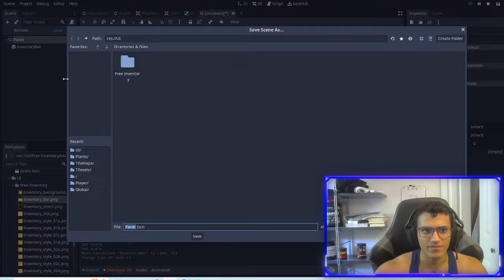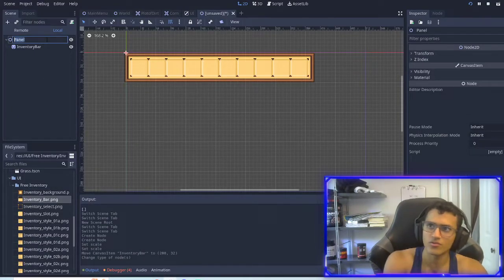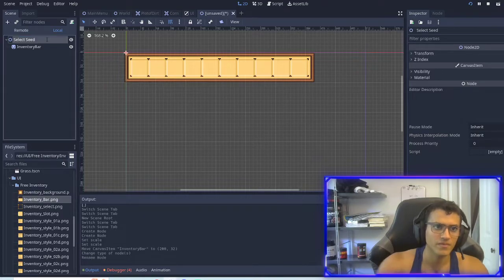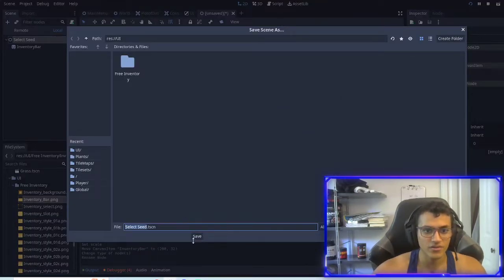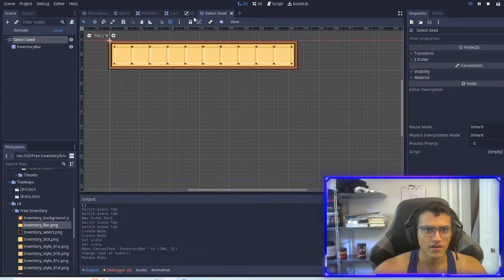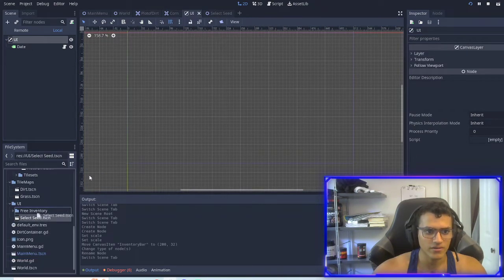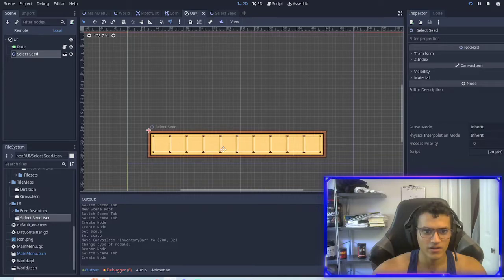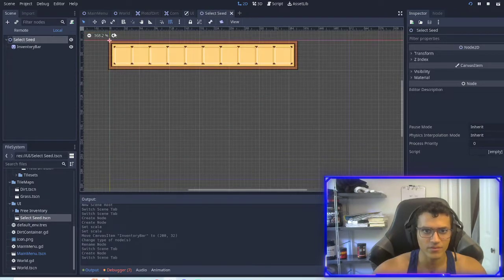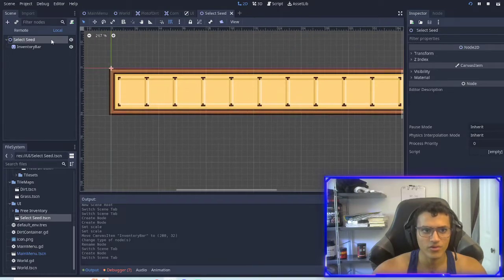So now we have a node. We'll name this select seed. We'll save it, and we'll save it in here. That's fine. And now, if I go into my UI, I can drag this in, and I will drag it right there. That's fine. Next thing we're going to do is essentially have seeds that we're going to be able to select.